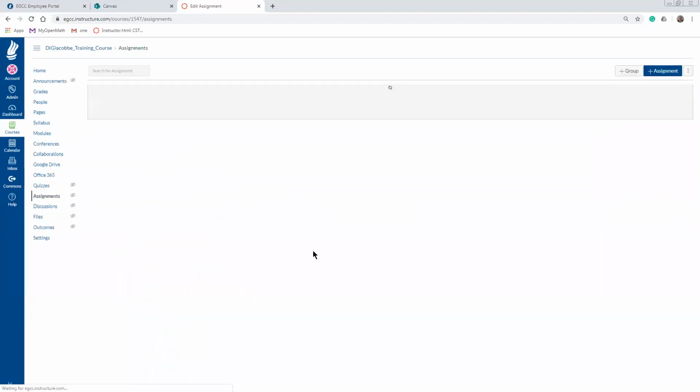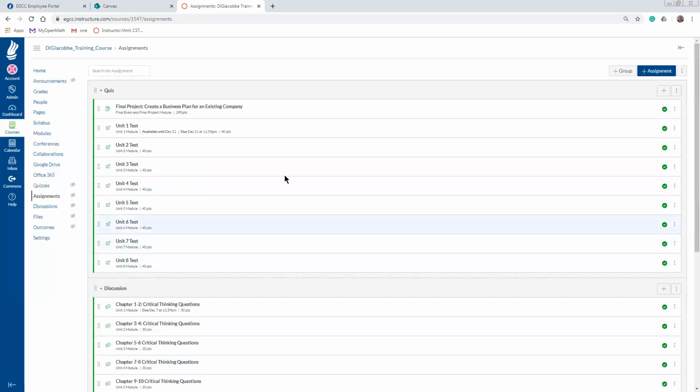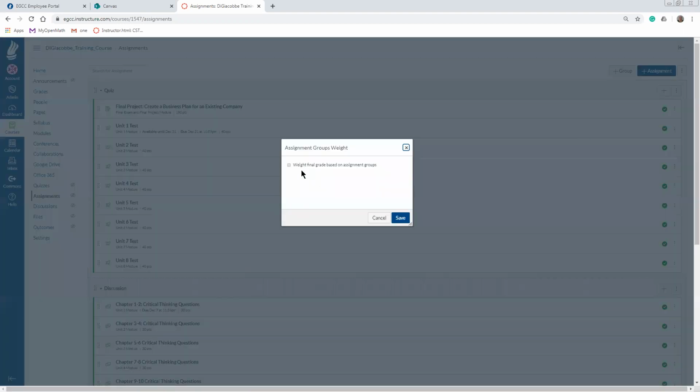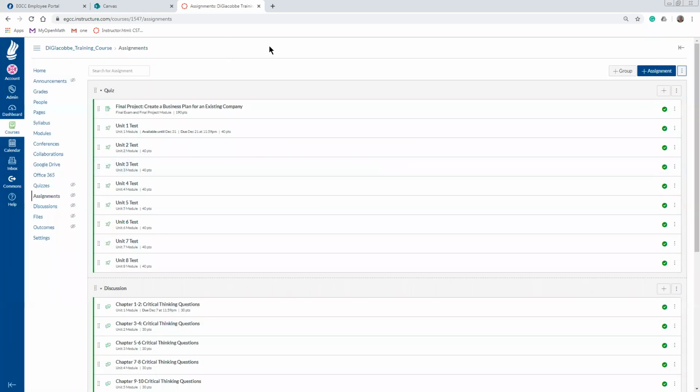Okay, so we've got our group set up now, and we want to weight them. In order to weight them, we would go to the drop down over here on the right hand side, choose assignment groups weight, say we want to weight them, and then this is where you would give the percentage for each one. And of course they have to add up to 100%. Once you've done that, then you would save, and that would weight the grades for your class.